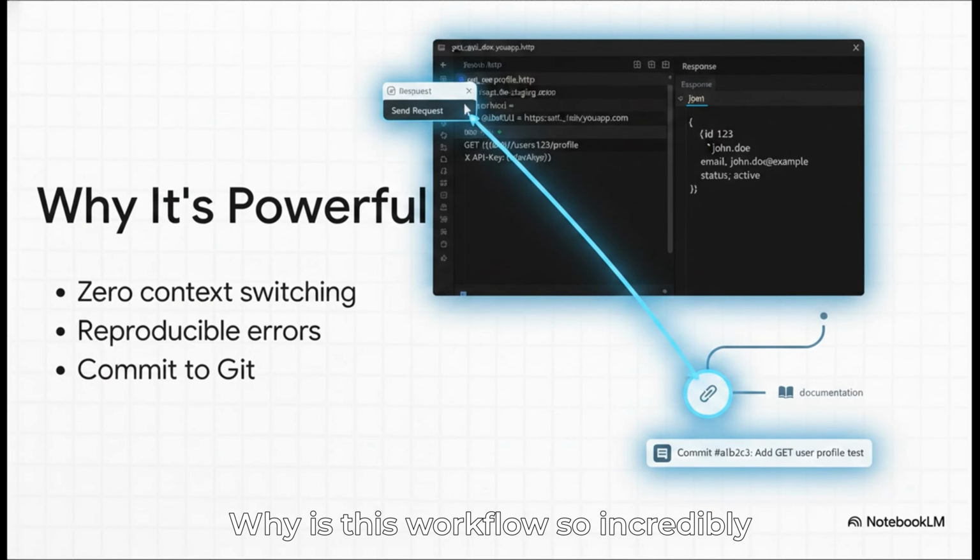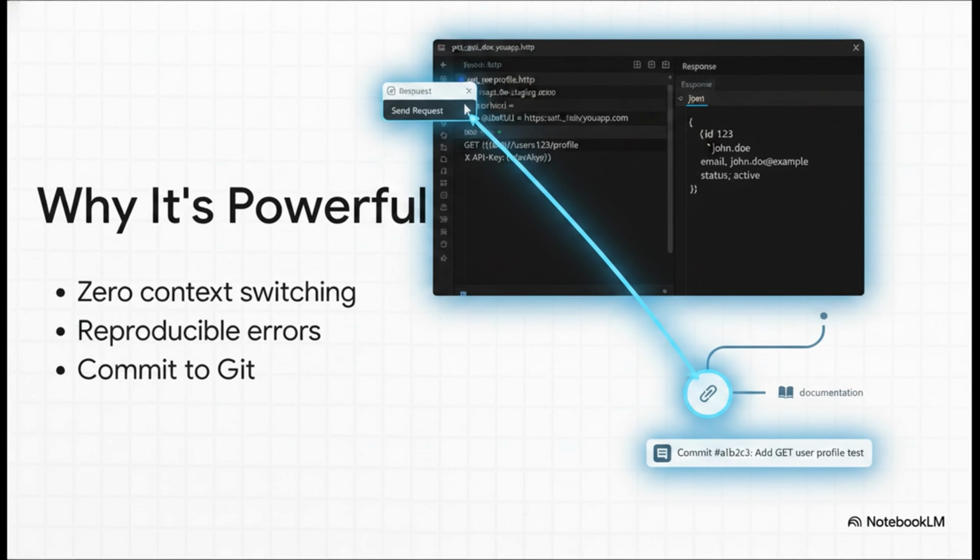Why is this workflow so incredibly powerful? Because there was zero context switching during a critical investigation. The payload and the error state are now fully reproducible for anyone else on the team. And best of all, the engineer commits that exact .http file to their Git branch as reproducible evidence of the bug and the eventual fix.